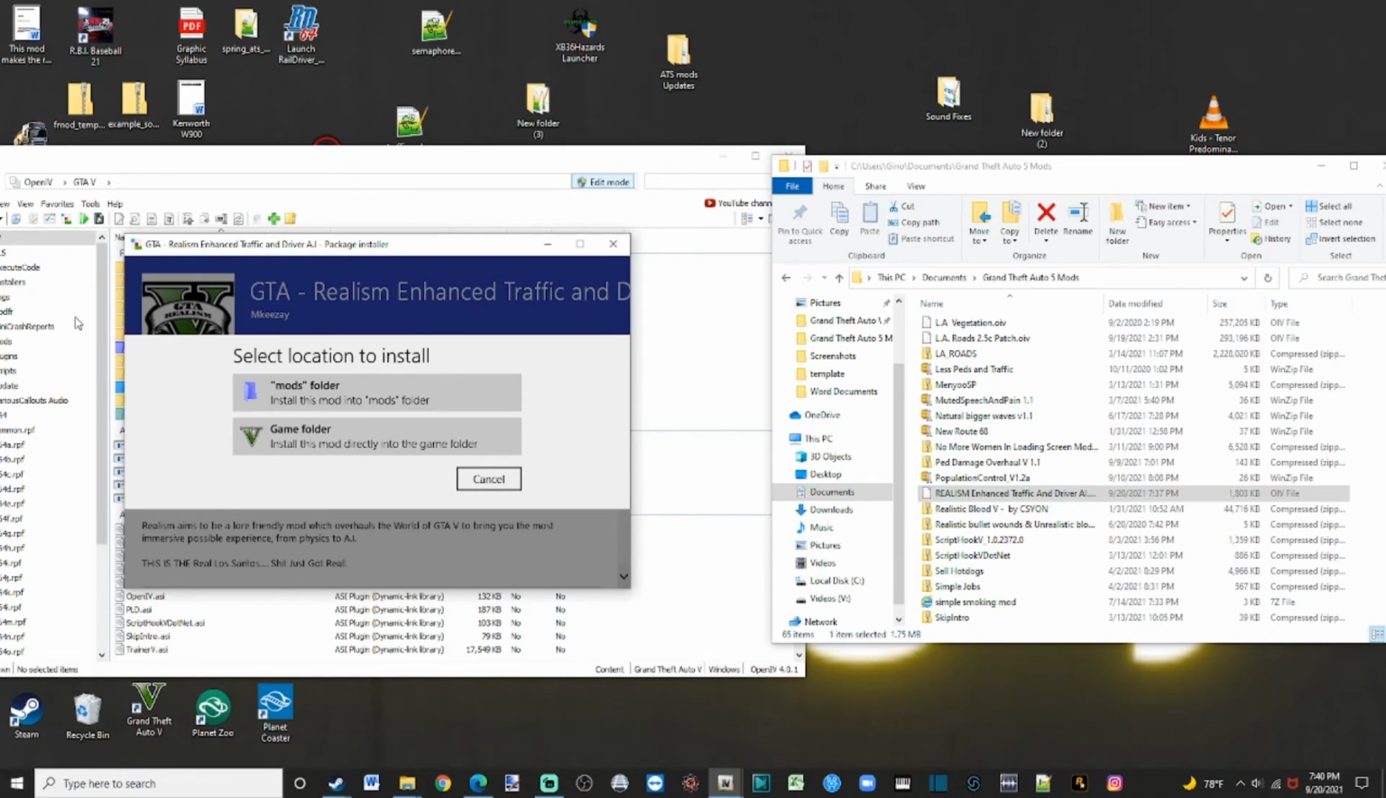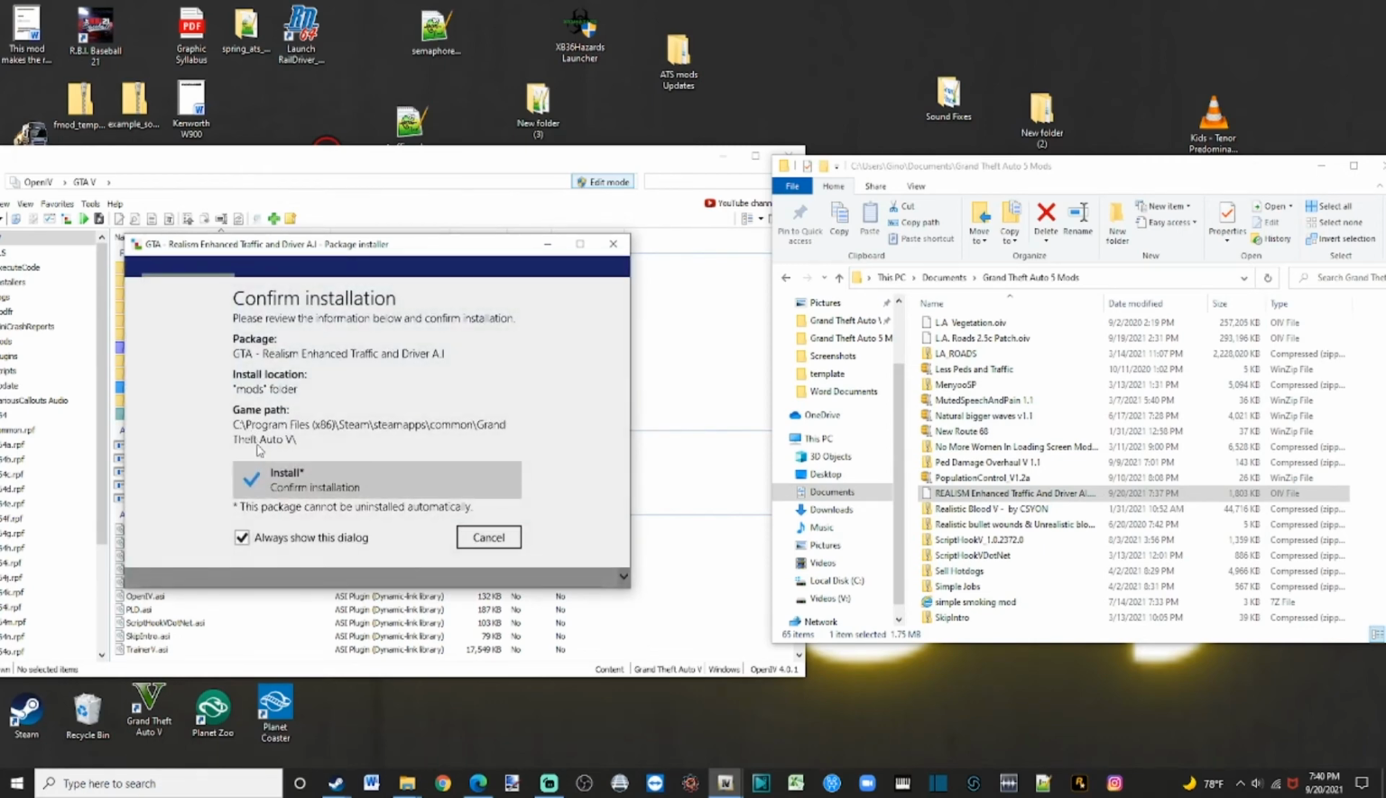So, please, for the sake of your time, click the mod folder. Do not click the game folder. If you come in my comments saying, hey, my game isn't working properly, and you downloaded this mod, you know why. Don't click the game folder. Click the mod folder. Okay. Double check it says mod folder.